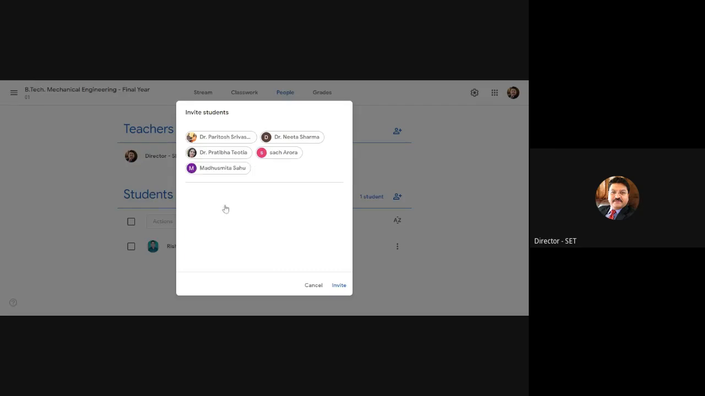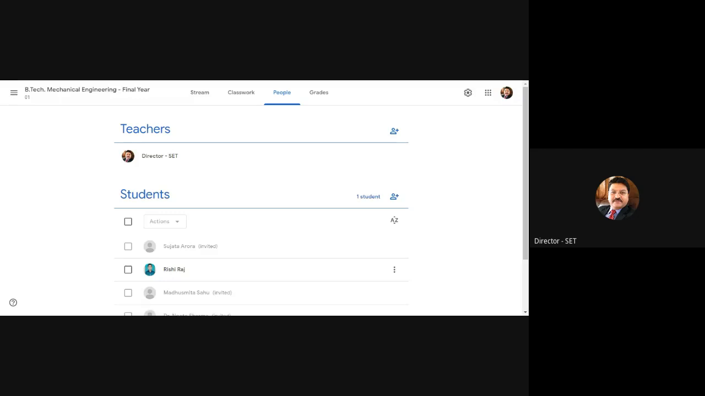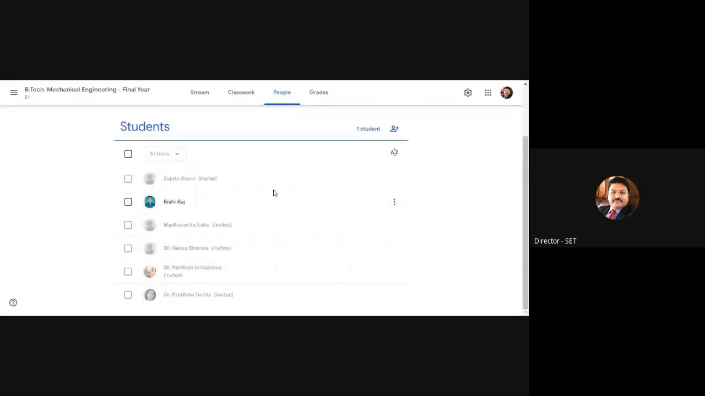I can keep on adding the student's email, or if I have the emails in one Excel file, copy everything, paste it here, and then down you can see there is an invite. I'm just inviting. If I click invite, it is inviting now, and that is how you will get the students list here. 1, 2, 3, 4, 5, 6. All are invited. Only first student is accepted.